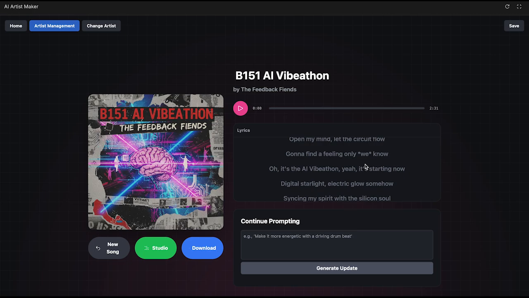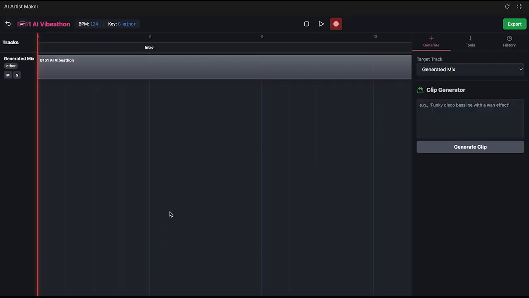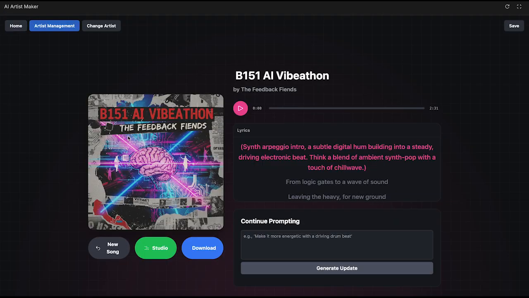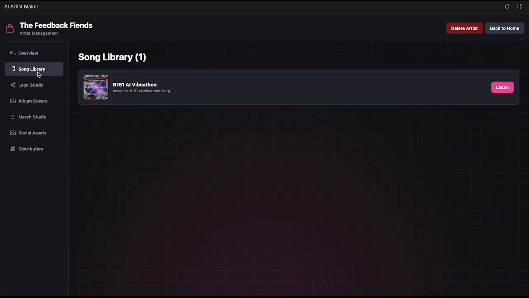What I like too, and what I'm still working on, is you can download the song as well. It'll download the MP3 of the file, but you can go to Studio, which is cool because I was building. You can start to work on the song over here and play around and make changes within a studio. So really cool. But you see how fast it makes this artwork for you, and you've got your artist management, and that's now in their song library.